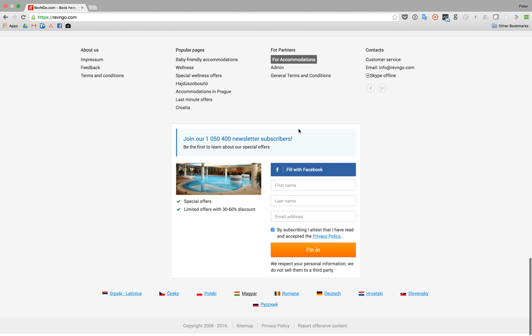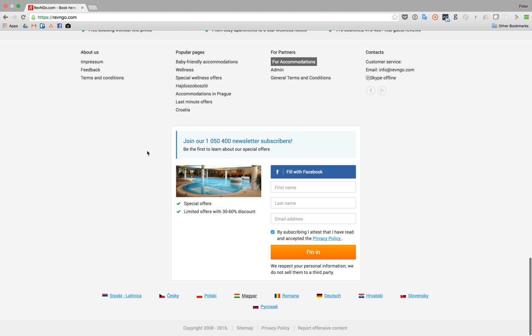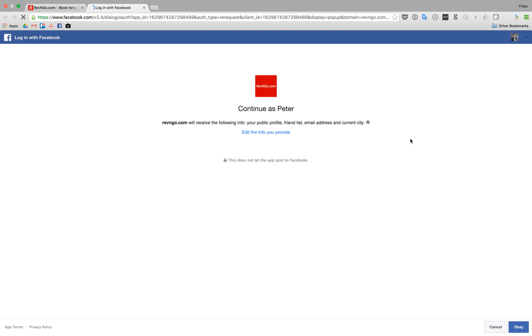But if we scroll down at the bottom, they have another incentive. Join our 1,050,400 newsletter subscribers. Be the first to learn about our special offers. Special offers, limited offers with 30 to 60% discount. Here, it's not login with Facebook, it's fill with Facebook. It doesn't go through a registration. With only 2 clicks, they say it again, they won't post anything on your wall, they just use the information to fill the form. So if I click this, we will have a pop-up, as you see here.